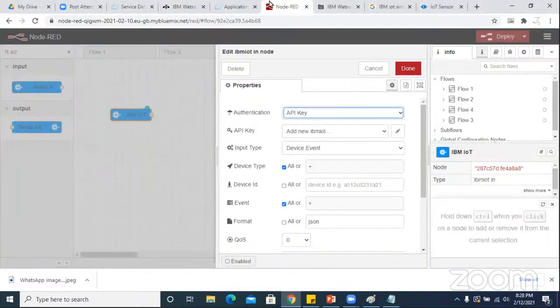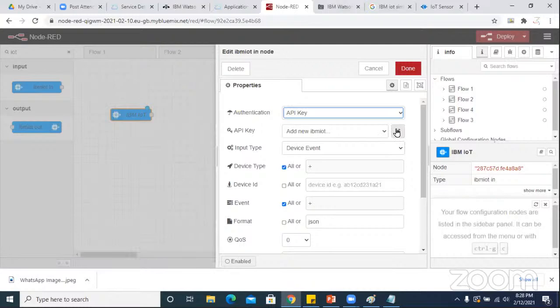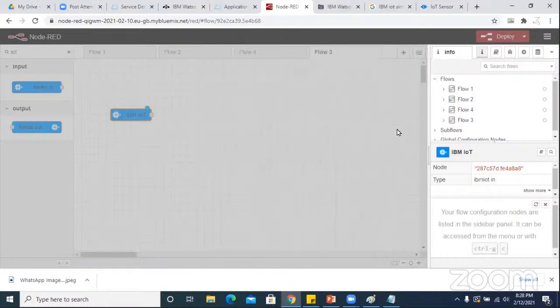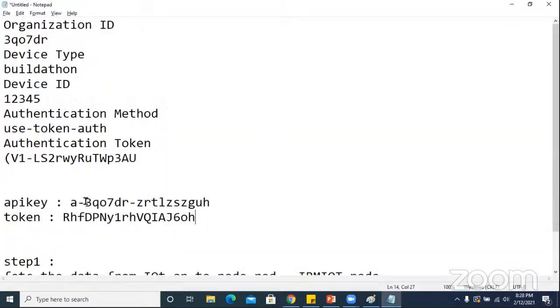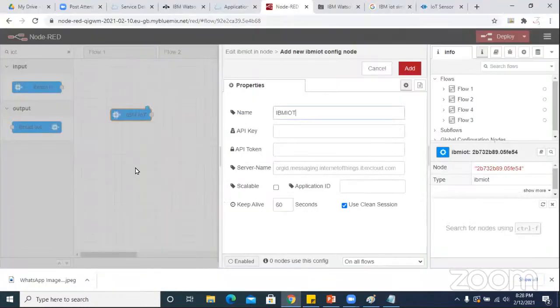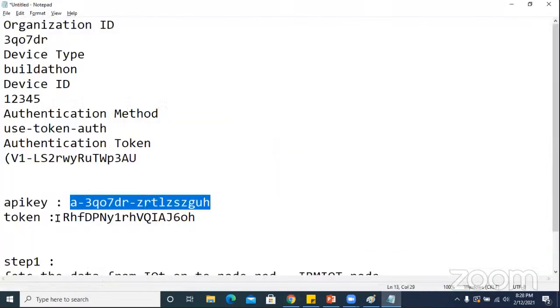IoT node. Now, come to this Node-RED. Configure this IBM IoT now. Please click on this add new IBM IoT node. Give the name as IBM IoT. Paste your API key and also your API token.